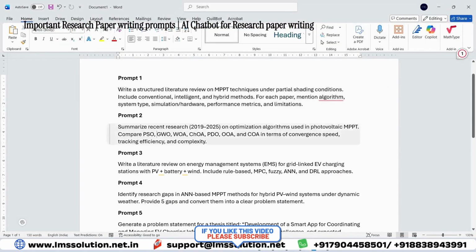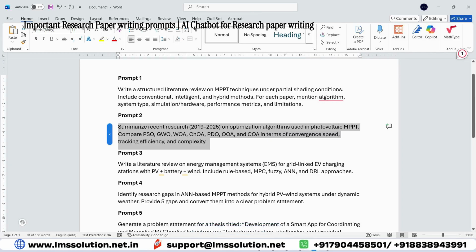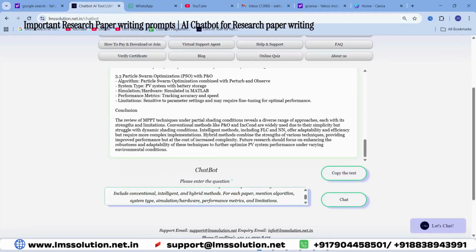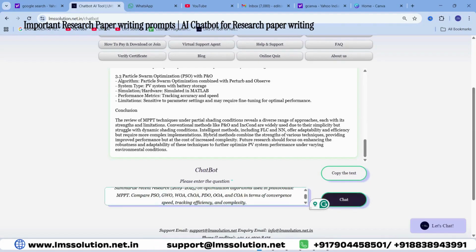In the same way, I am going to give the second prompt: summarize recent research 2019 to 25 on optimization algorithms used in photovoltaic MPPT. Compare these kinds of methods, these algorithms. So just copy this prompt. Giving a prompt in this way will provide better content than giving a general prompt. So you can pinpoint what the expected output is that you need. That is a very important thing in giving a prompt.